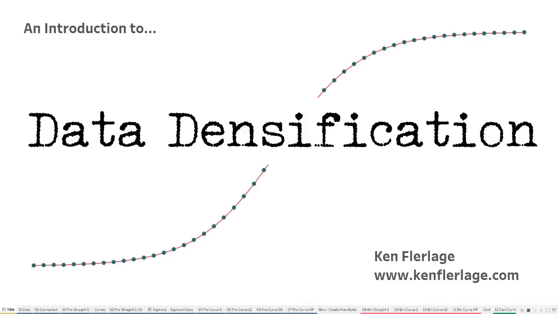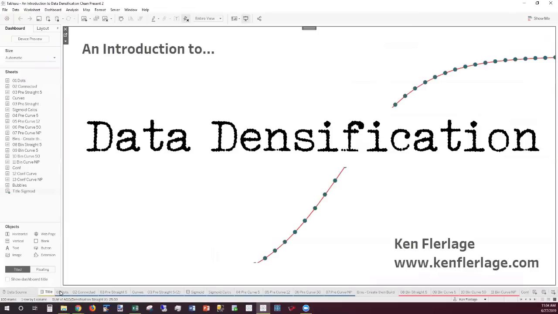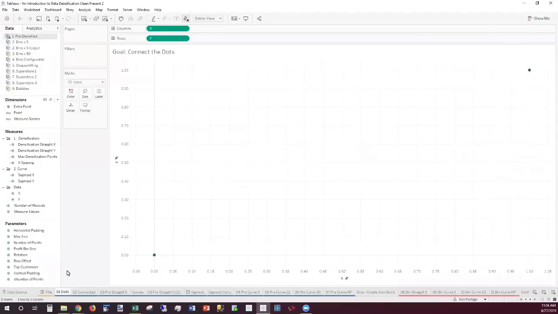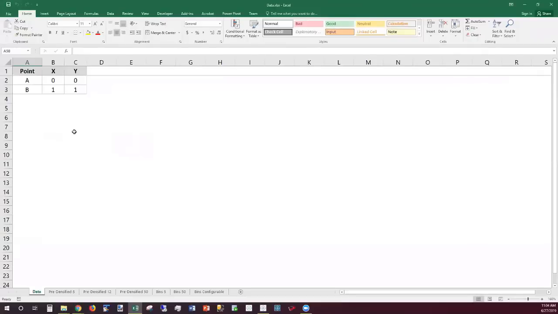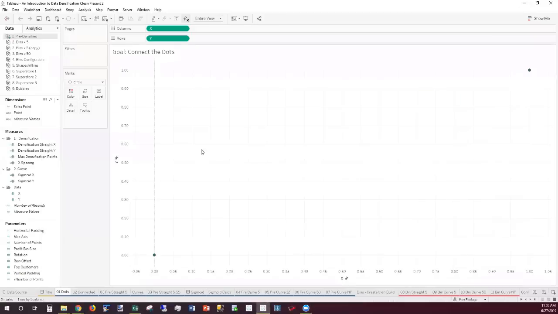So let's just jump right in. The main use case here is for us to draw a curve with data densification. I'm going to start out with a very simple little data set that has two records: point A and point B. I've got X and Y coordinates for each of these points, and I've plotted them here on a simple scatter plot in Tableau. My goal is to connect the dots.